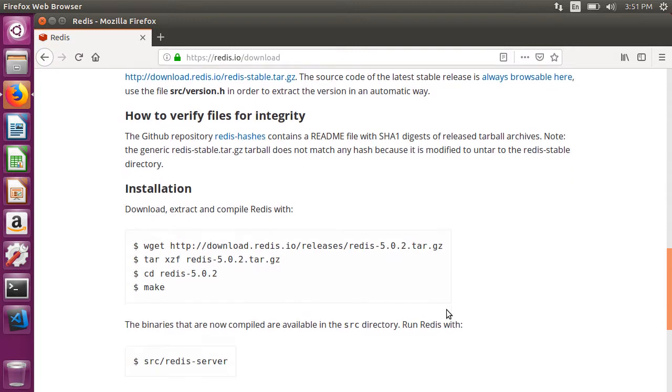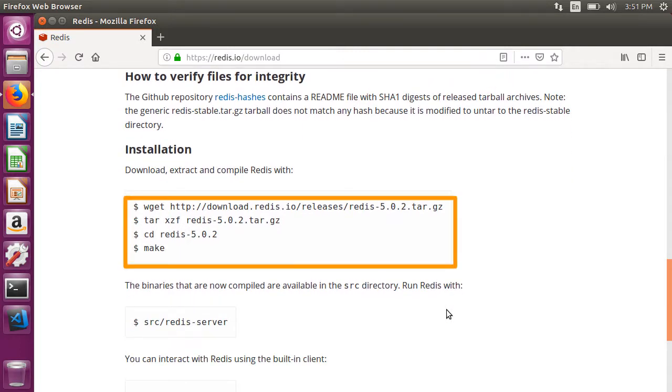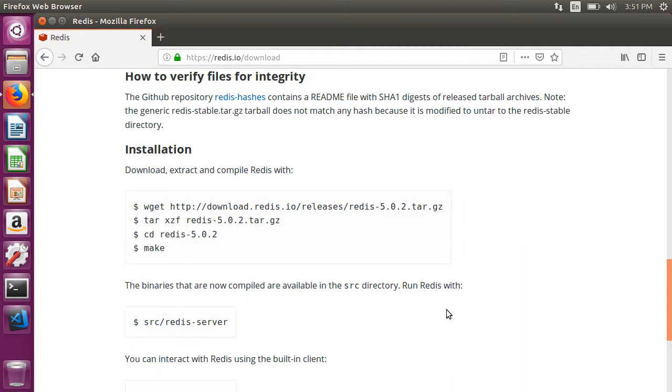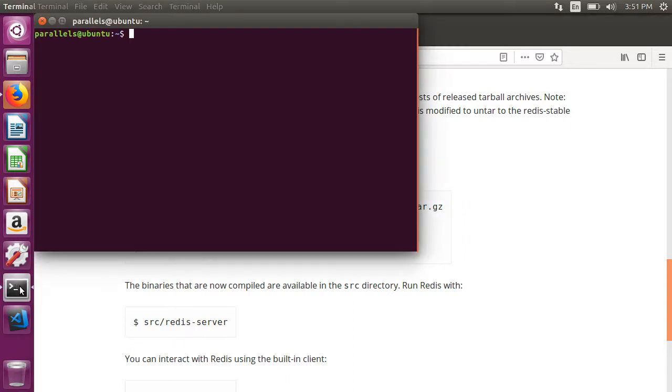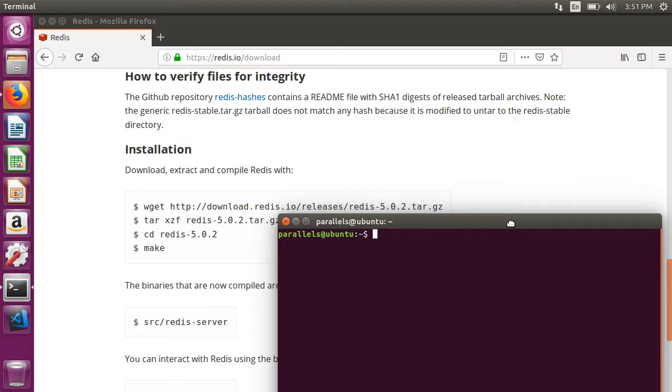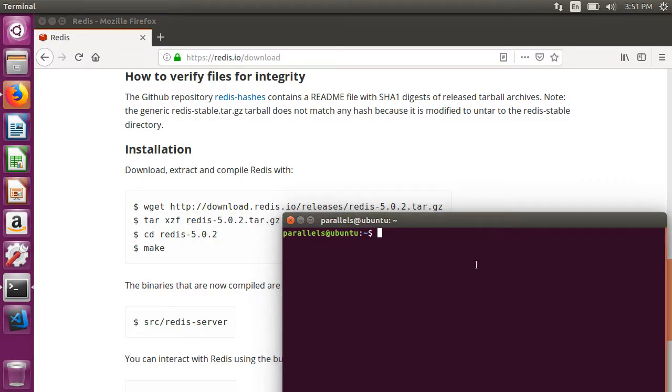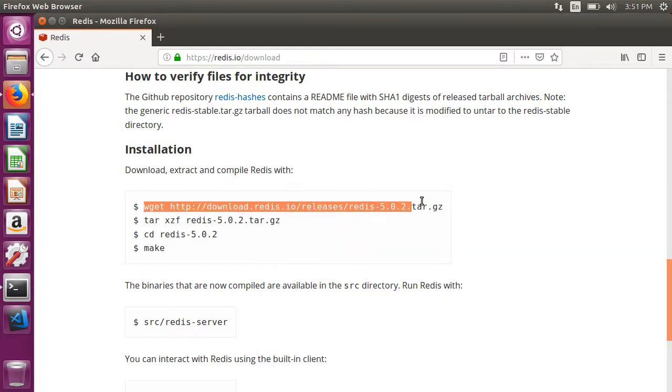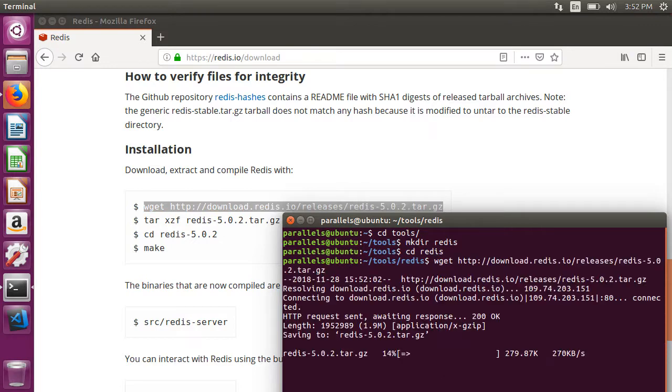If you scroll down here, you will see the install instructions, which are literally 4 commands you have to run in order to build it from the binaries. Very easy. Let's do these steps. Let me bring up my terminal window here. First, let's create a folder Redis where we will install the Redis server. Switch to this folder. First, let's run this command, which will download the tar file.